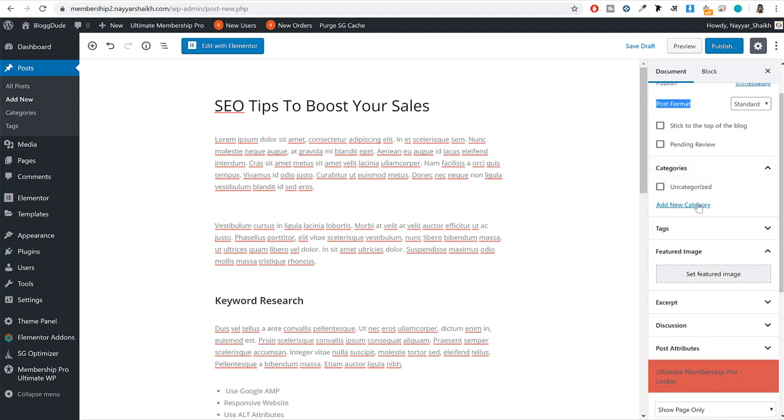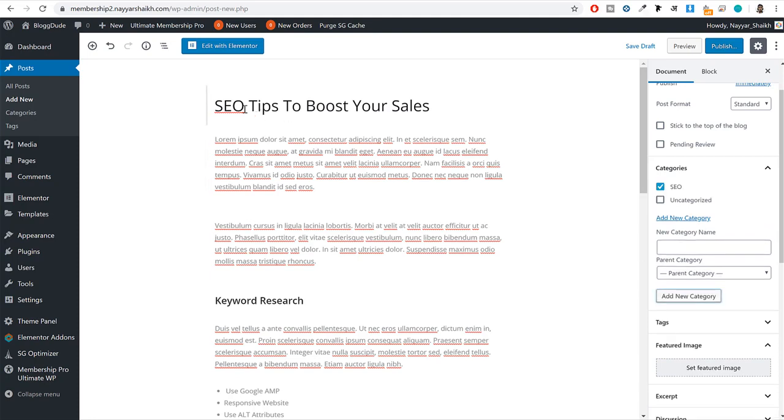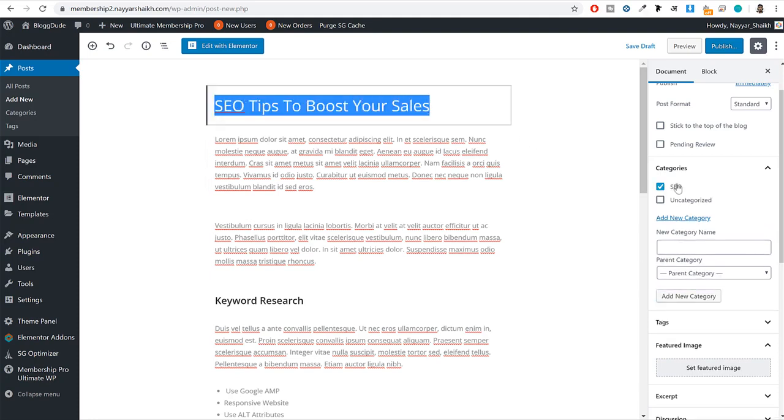Now we can give it a category. So this can belong to SEO category or marketing category, because as you can see in this article, we are talking about SEO. So we can create a new category SEO, or we can create a new category of marketing, and you can add this under that category.